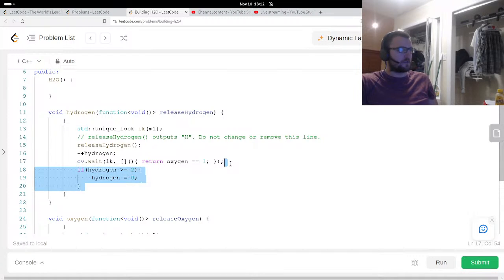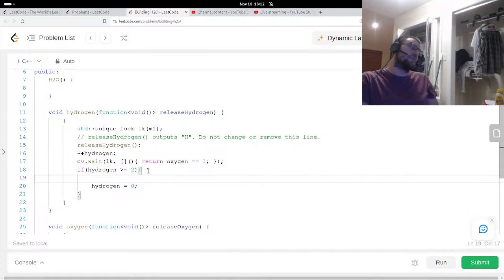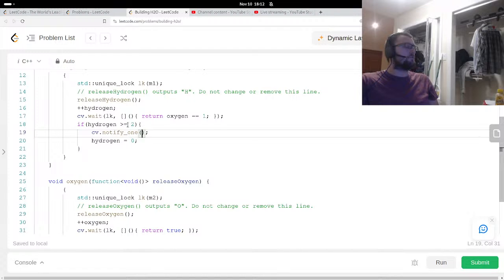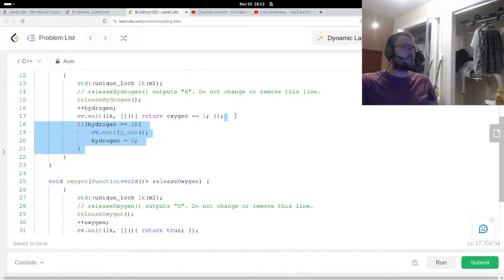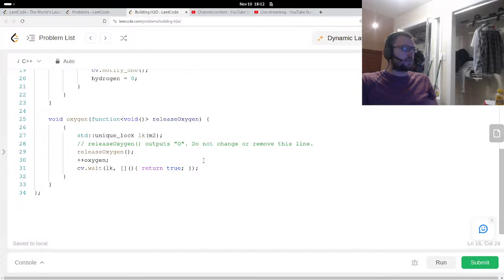Maybe something over here too. It's a similar kind of a thing. Now, hydrogen is greater than or equal to 2. We're going to say notify 1. Notify the other thread that's waiting. And I don't know if this really makes sense what I'm doing here. Not sure.